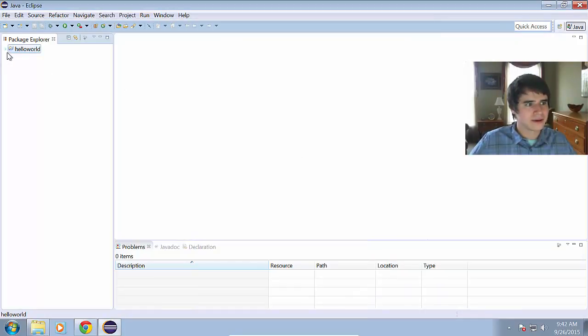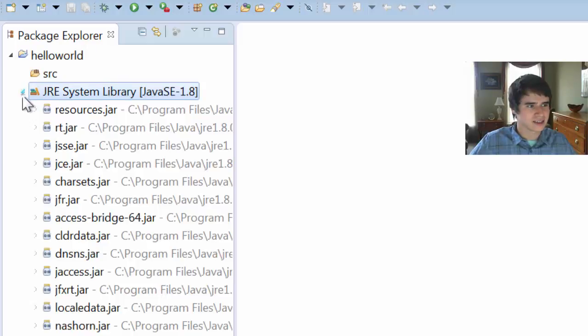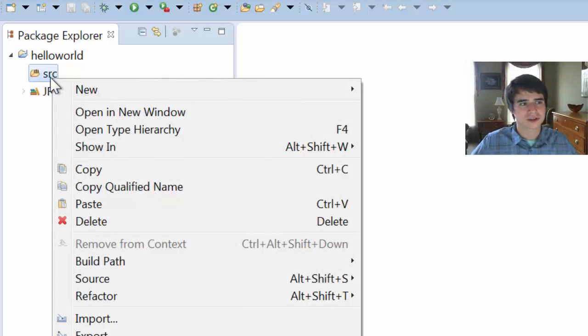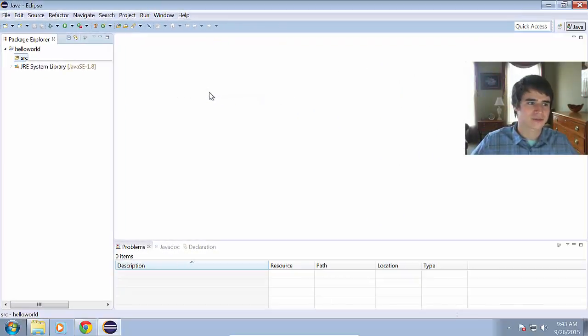Okay. So now we have Hello World showing over here to the left in the Package Explorer. There is an icon, a little carrot type thing on the left there. So you can click that and expand and you can see your source folder. So we have our project folder up here and the source folder down here along with the JRE. That's the library, and that contains a ton of different things that we can use. We don't need that open right now, so keep that closed. And now we just want to right click on the source file, click new, and we're going to add a new class to this project.